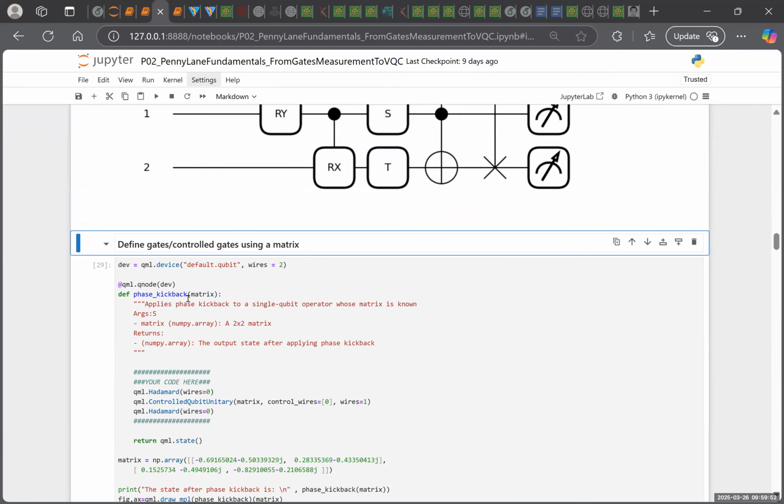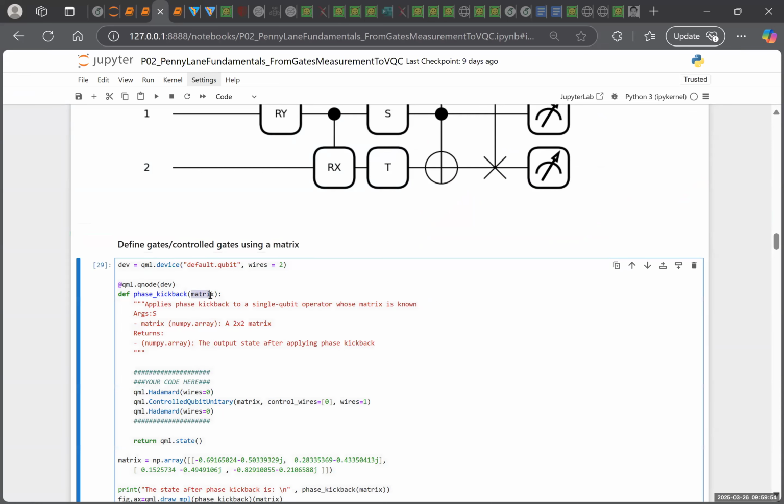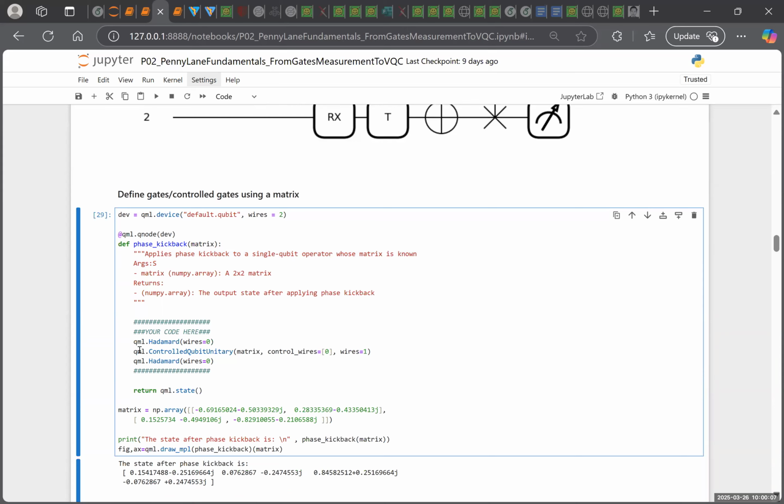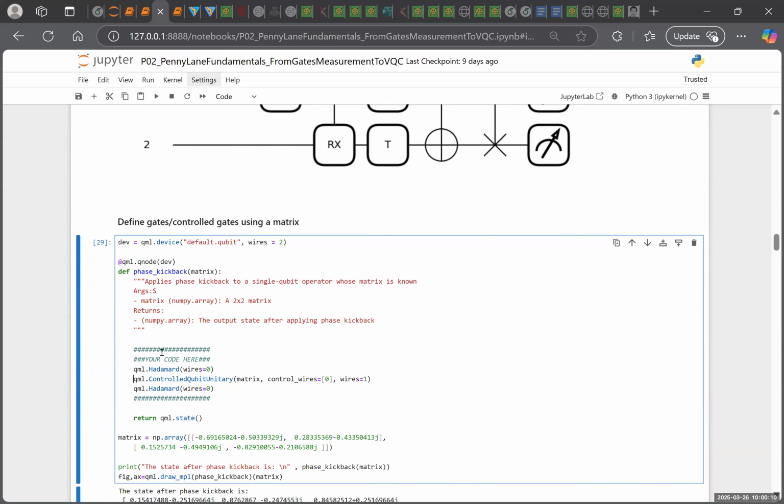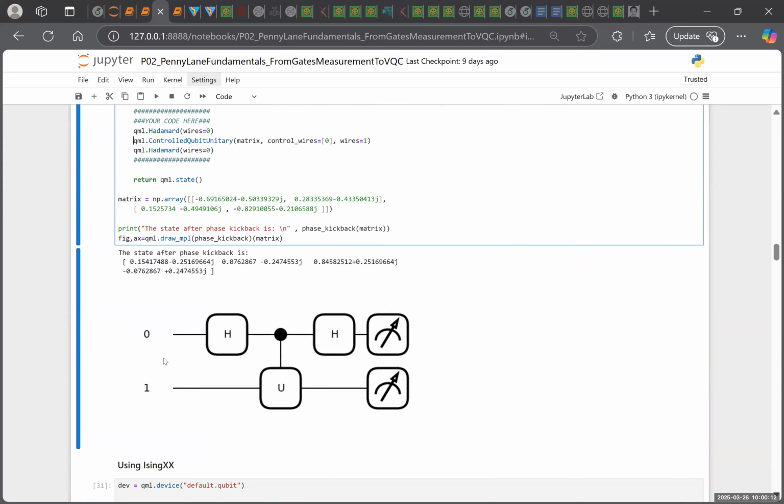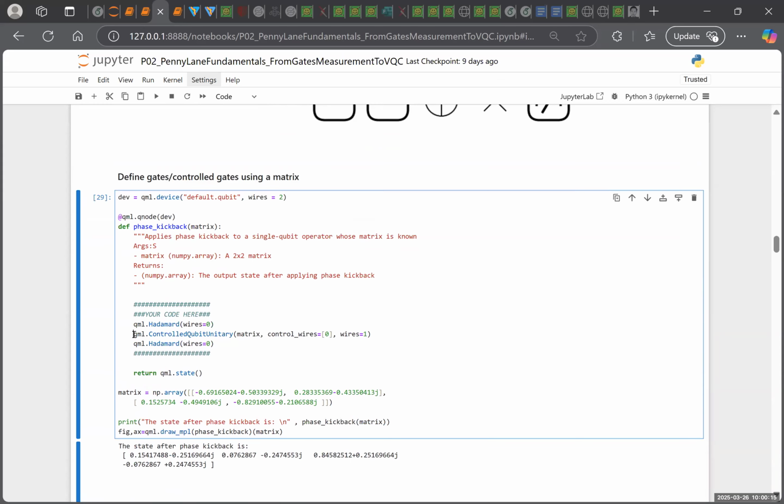But here it's just provided as a matrix. Okay, this is a matrix, a 2 by 2 matrix. Apply phase kickback to a single qubit operator whose matrix is given. Okay. So what you can do is use this function. Because you want to do the control unitary, so you use this function QML.ControlledQubitUnitary. This is a matrix, and you specify the control wires, and that's the target.